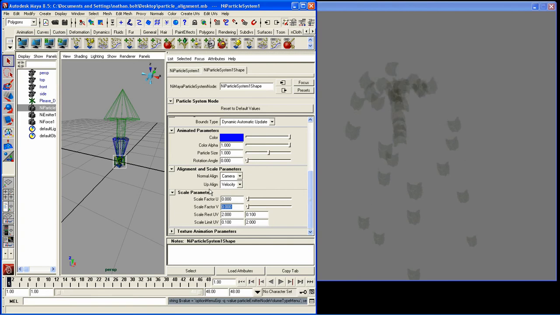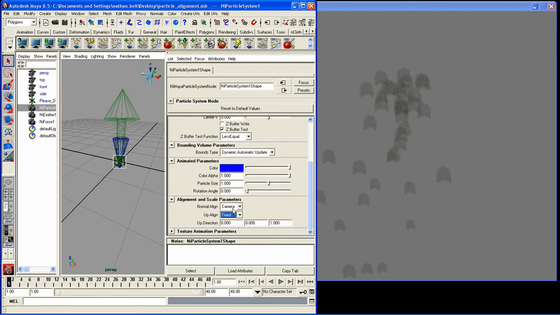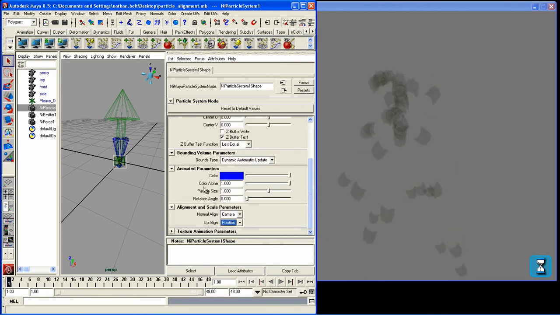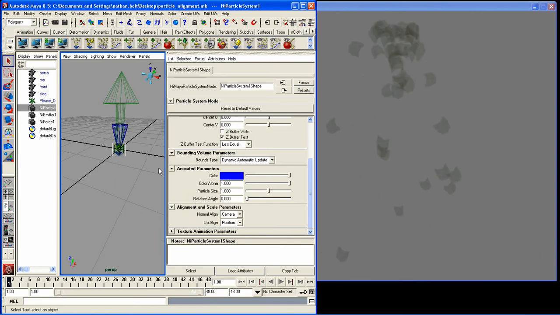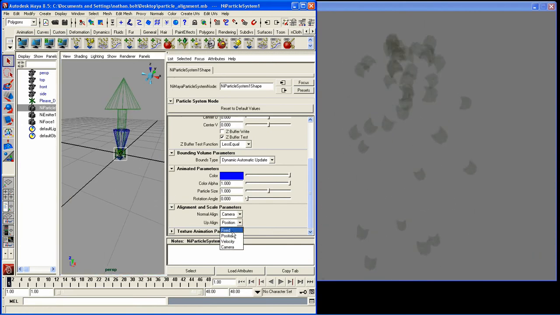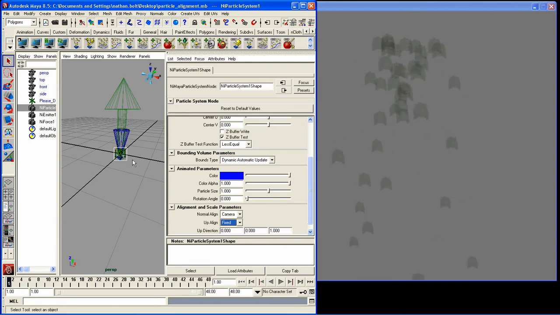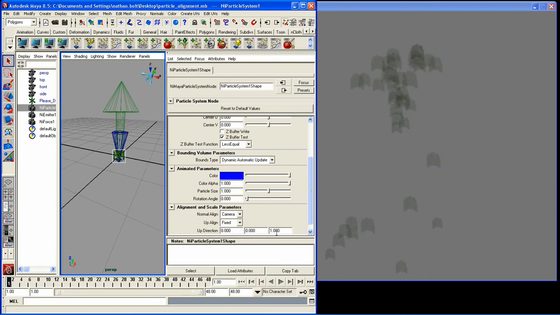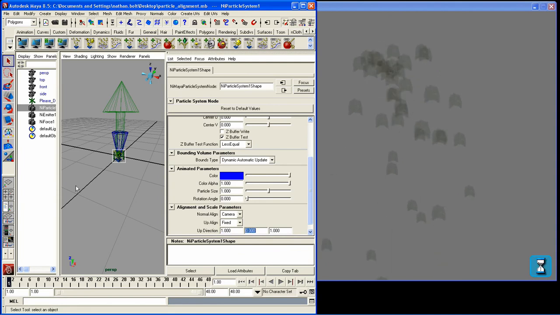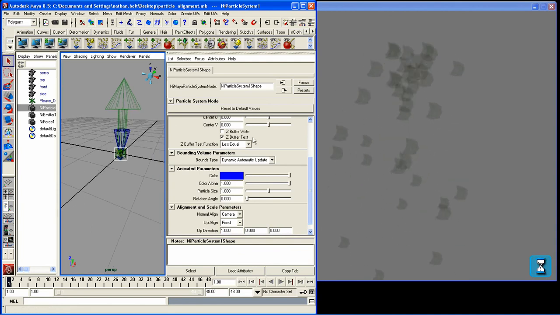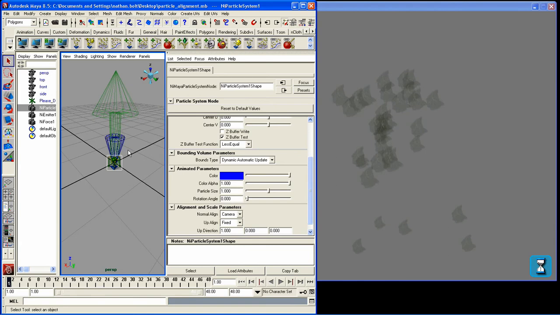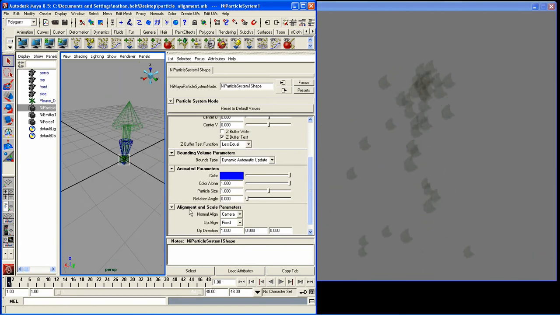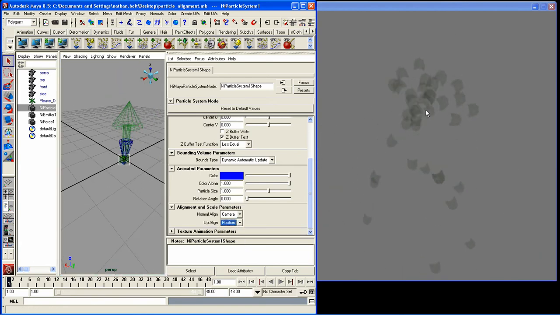You'll also notice that these only show up if up alignment is set to velocity. If we change up alignment to fixed or position or any of the other options, we don't get that anymore. And again, these are the same as camera, except this time it's controlling which way the top of the texture is facing. So if we change the up direction to the x-axis, you'll notice that now the top of the particle is always pointing towards positive x, wherever that happens to be. And we have position. This is going to keep the top of the particle pointing away from the origin of the scene. So those are the alignment and scale parameters for normal sprite particles.